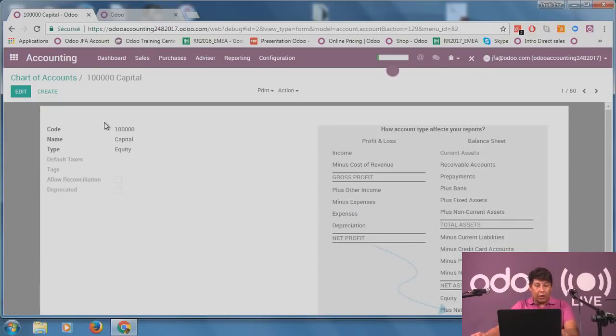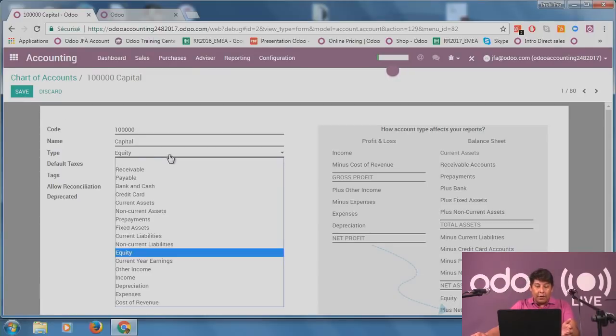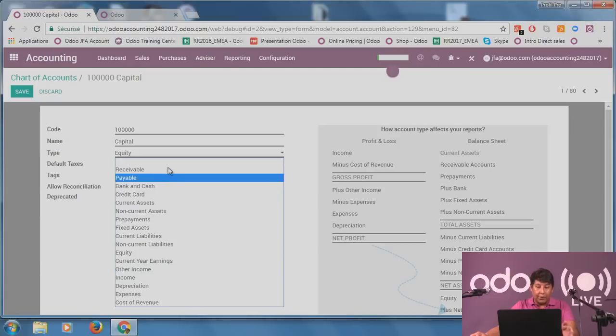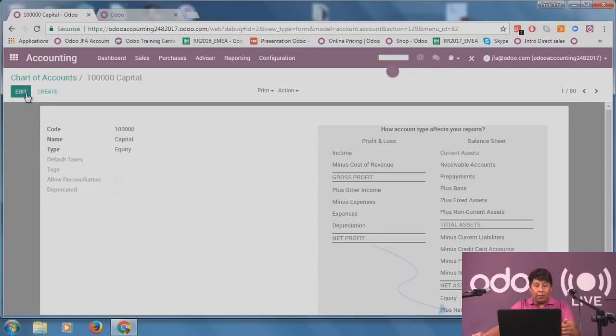Let's check one directly. You'll be able to edit your chart of accounts, modify the code, the name, and you have the different types. Here for the chart of account capital, it's an equity type, but you can see we have all different types: receivable, payables, bank and cash, etc. You'll also be able to directly create your own chart of accounts, based on your needs.